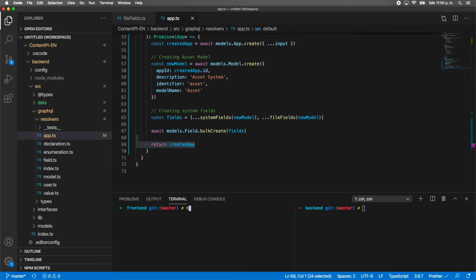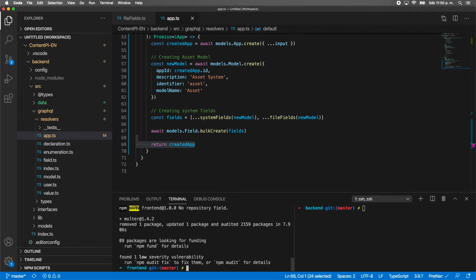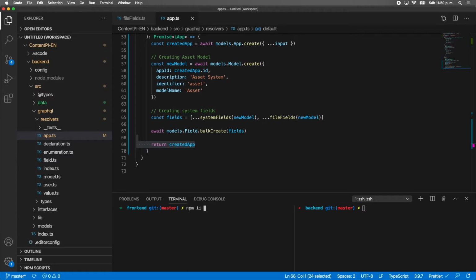Also, you need to install Multer, which is a package to upload files from the front end with Node.js. And also you need to install the types. So after you install Multer as a dev dependency, you need to now add @types/multer as a dev dependency.